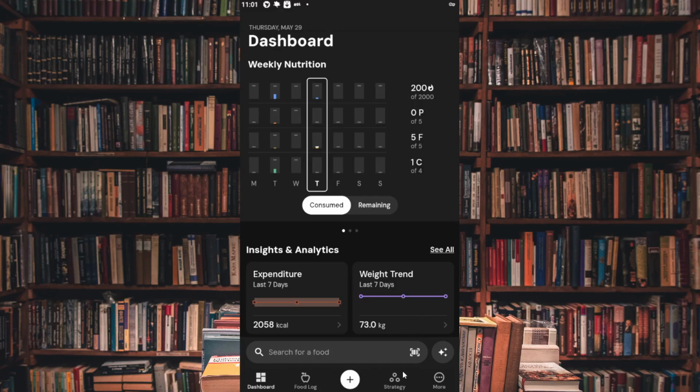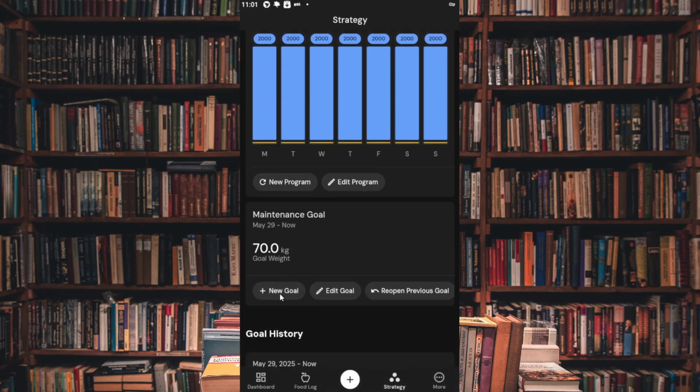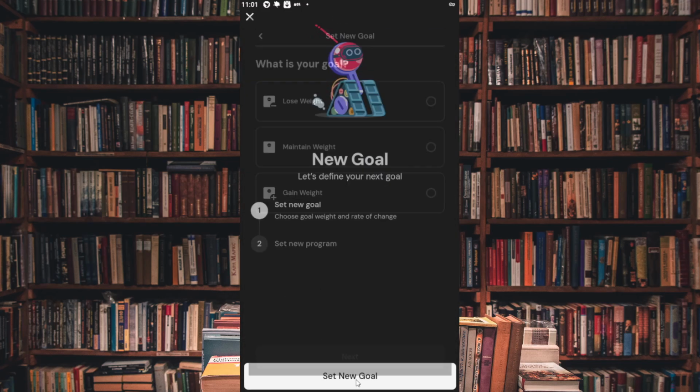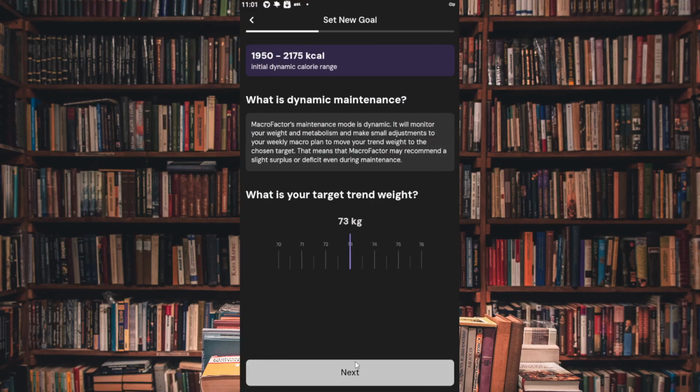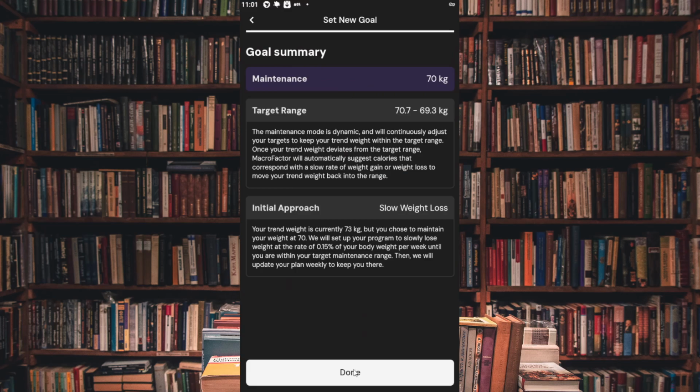You can just go to the strategy here and we can set our new goal. Set a new goal, and here you'll have to choose maintain weight. Depending on the weight that you are, for me, when I entered my weight, it was 73 kilograms. For you, it might be in pounds. So you may want, for example, to maintain 76 or 70, something random around that. So I'm just going to set 70, done.